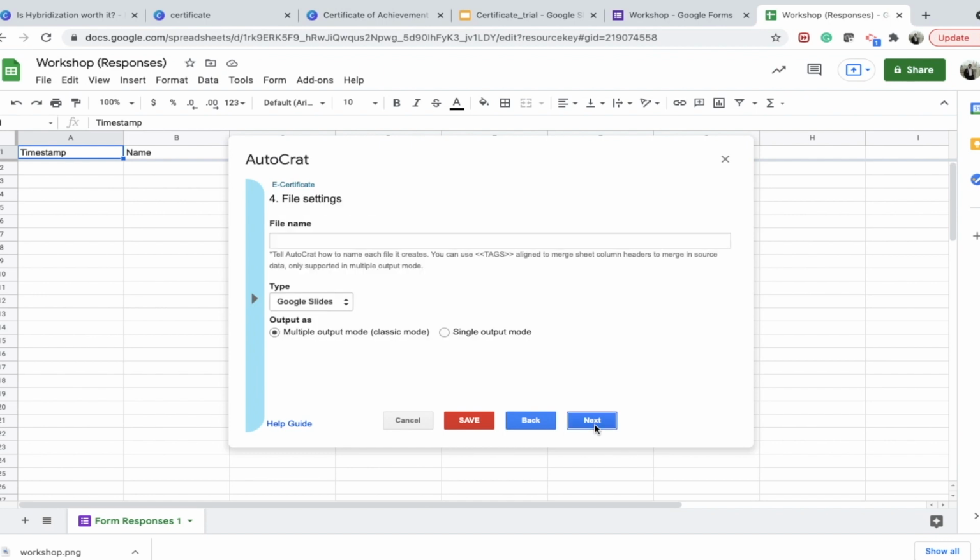In next, you have to do nothing. The only thing is you have to select the type Google slide only. And here you can see under output you have multiple output modes.